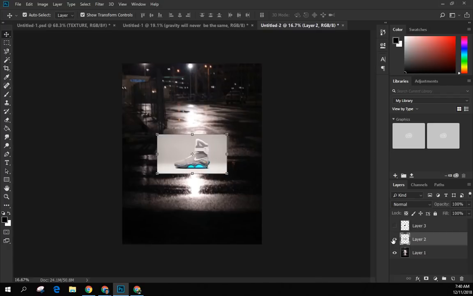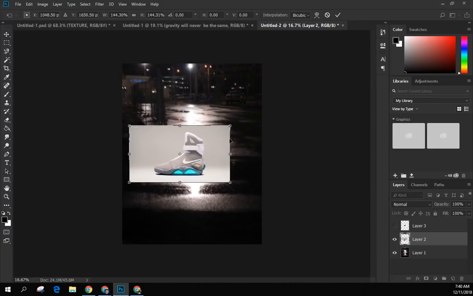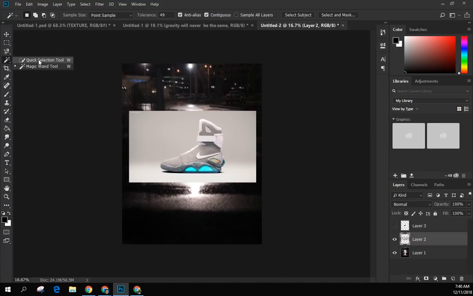We're going to go ahead and turn on layer 2 now. And we've got ourselves the shoe. Let's go and resize this a little bit so it fills up the screen. We're going to increase this later too. Press enter there. Okay, we want to remove the background from this one. So let's go ahead and grab our quick selection tool here. So I'm going to right click quick selection. Okay, and I'm just going to press the select subject button.